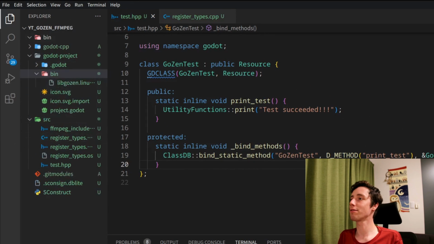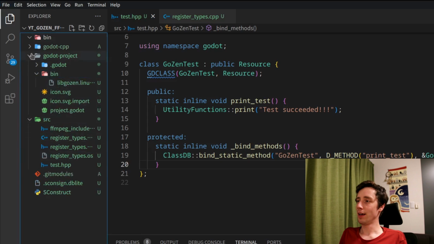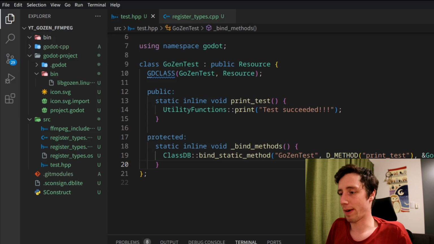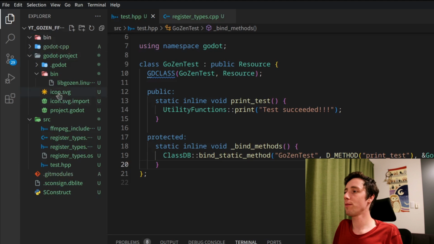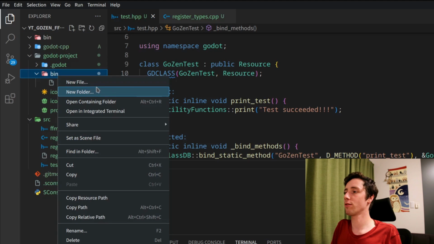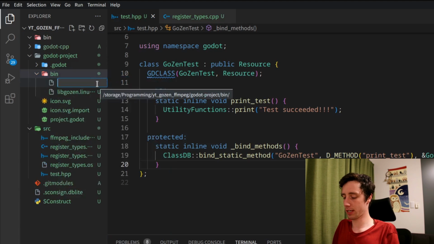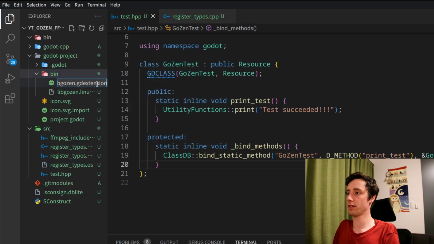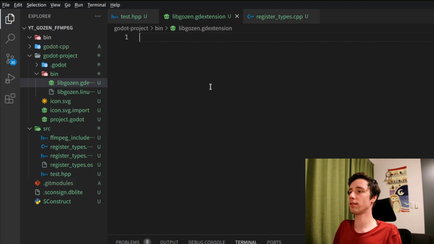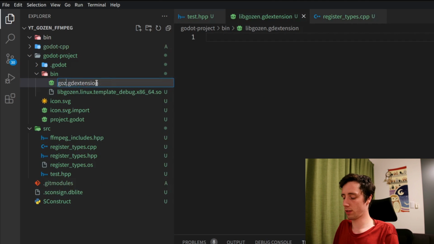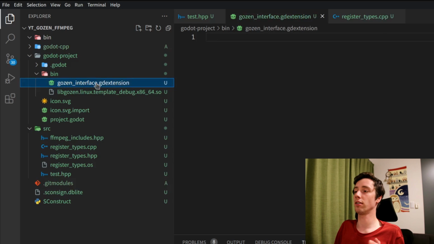Okay, so I probably have a libgozen folder file now in another directory. Okay. So yeah, now we need to go into this. Let's create a new file and let's call it libgozen.gdextension. Let's open this. Let's just call it GoZen interface because that's how I'm calling this inside of GoZen-ffmpeg anyway.